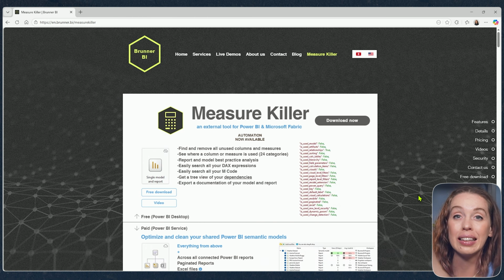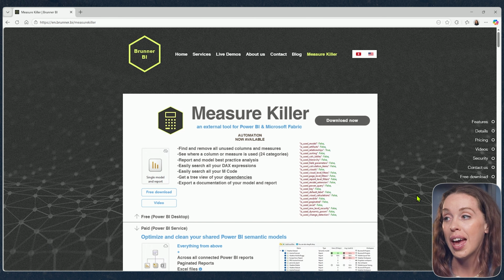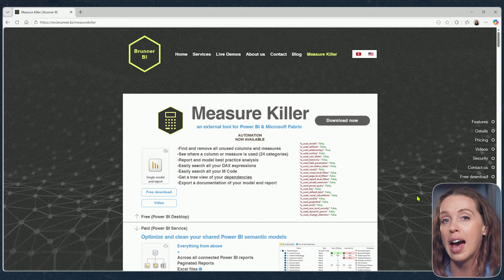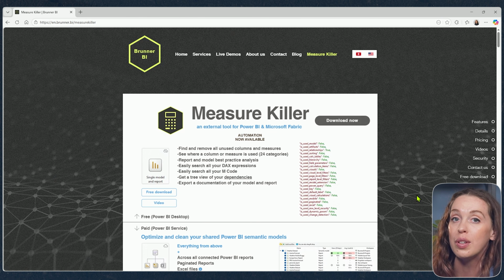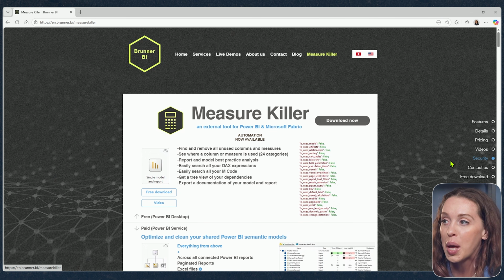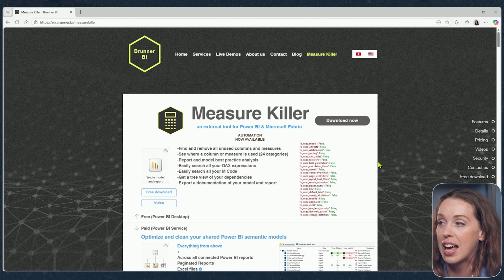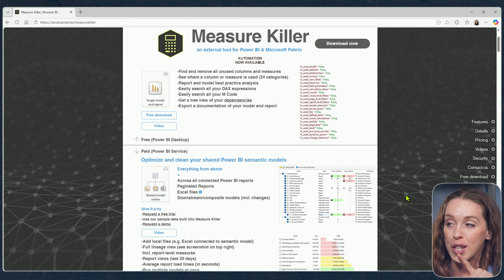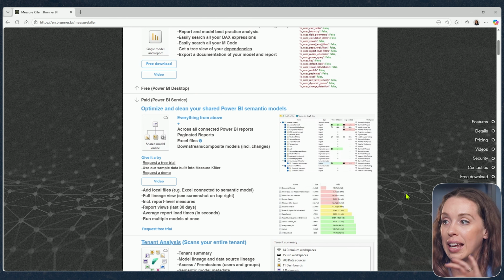I will have this link in the notes, as well as you can just go to the Microsoft Store and search for Measure Killer and download it. You will need admin permissions to be able to download it to your device. But it is a fantastic tool and you can use it completely for free. Notice everything up here that you get is totally in that free version. And then paid version, you got so many extras.